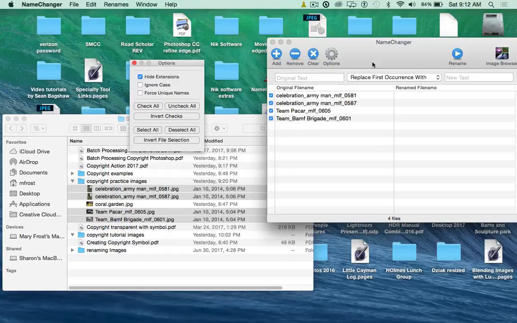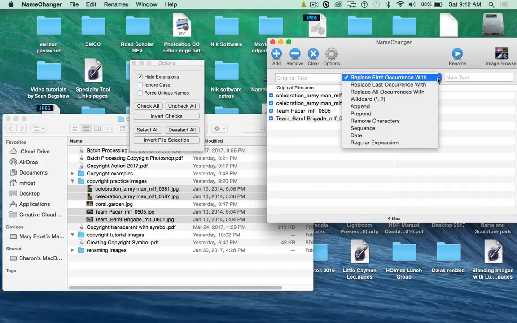And then I have controls in the middle that allow me to do a lot of things. I can replace the first occurrence of something if it's in a file many times. I can replace all occurrences of a given set of characters and make them something else. So if I had a Canon file, they all might start with IMG. And if that's the case, I would want to replace all occurrences of IMG with something meaningful, a trip name or a route on the Ride for Roswell.